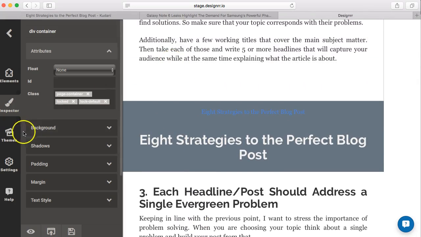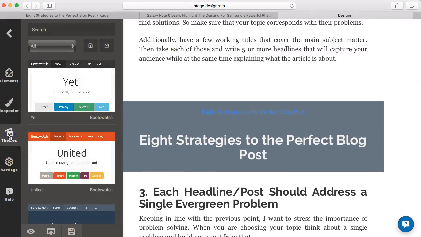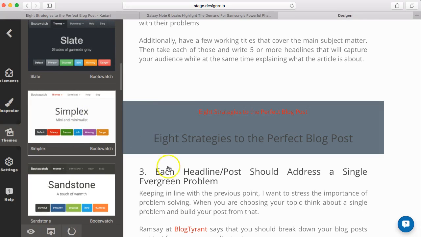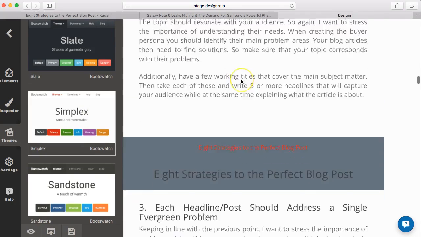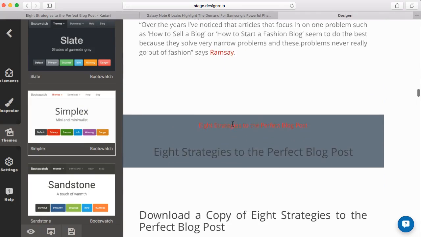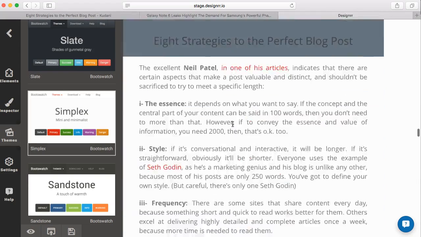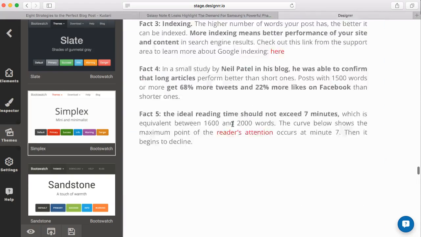And again, if I need to change the style quickly, I can just go to Themes over here on the left, and I can just choose a different style. So if I click on this one, then everything changes. Okay, it changes to the light grey. So this is a great way of getting content into the editor.